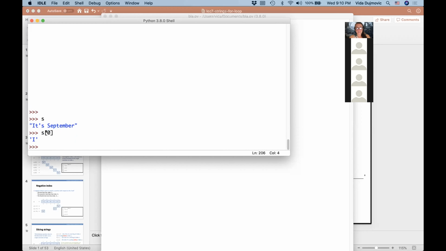This is so-called indexing. So you're asking what is the character at position or index 0? What is the character at position or index 1, and so on? So in human language, we would say, what is the first character, and that translates to S of 0 in computer language. And that's the case in all the programming languages.